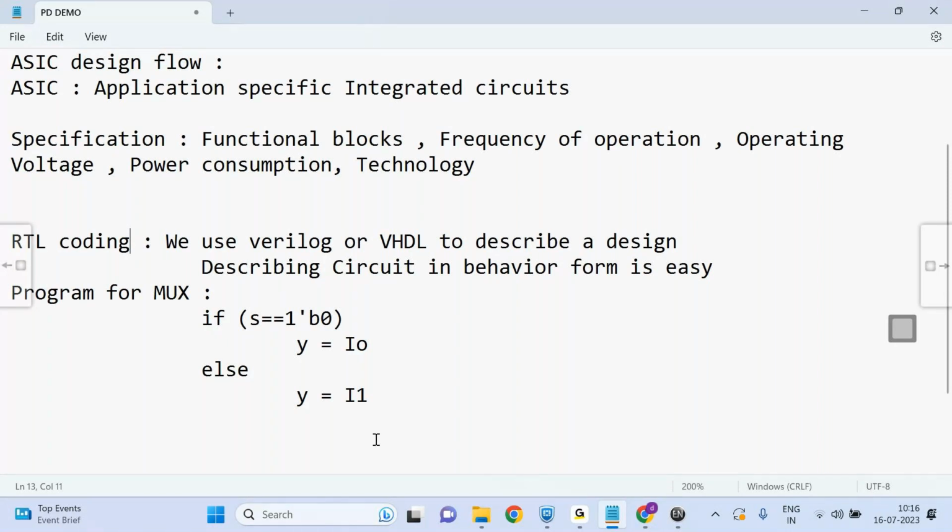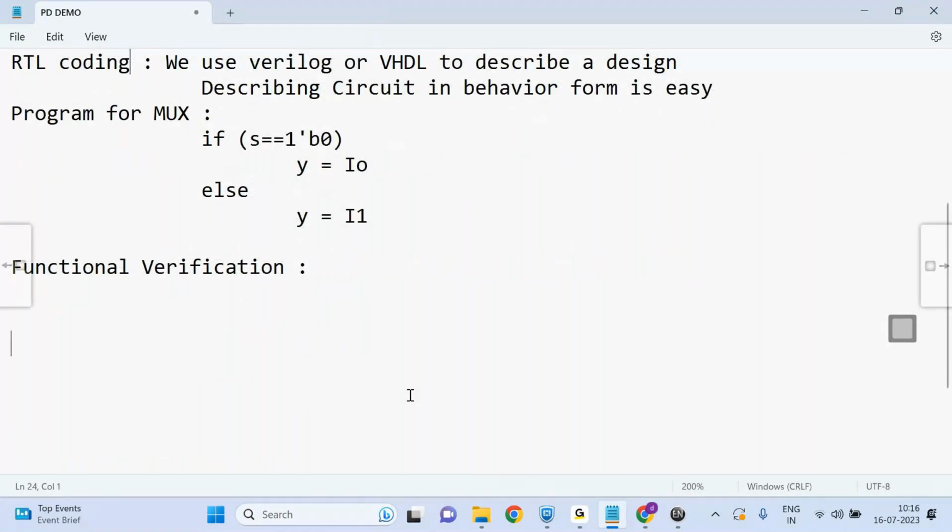So after writing RTL coding, next we enter into functional verification. So what is functional verification? Verifying the functionality of a design is called functional verification.